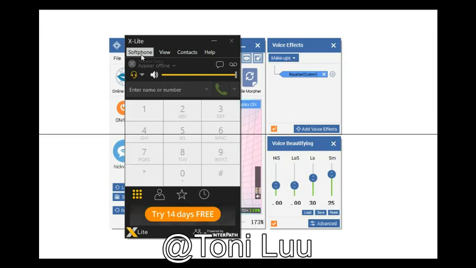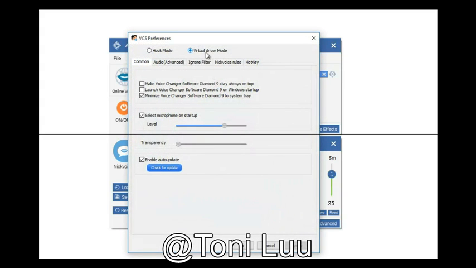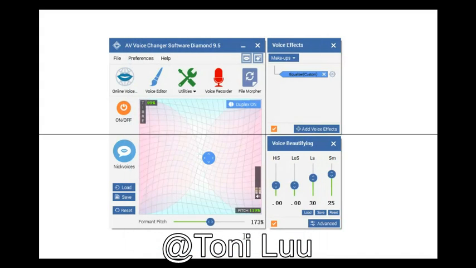This tutorial will guide you how to use voice changer software Diamond for changing your voice in X-Lite. Here is the guide. Step 1, make sure Avnex Voice Changer Software Diamond is in virtual audio device mode, as in the other two tutorials. Step 2, prepare the voice with Voice Changer Software Diamond.